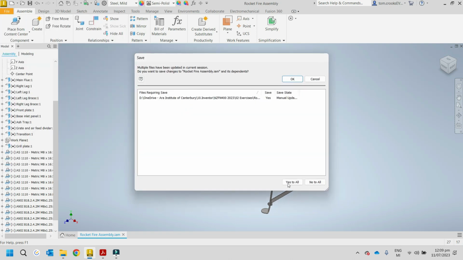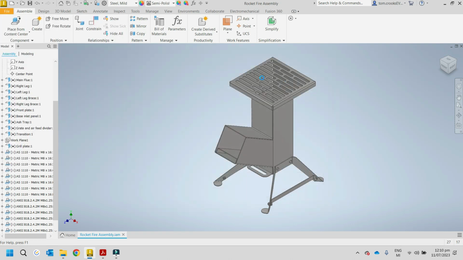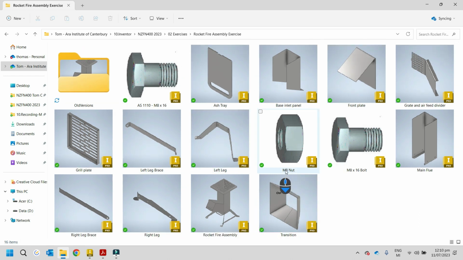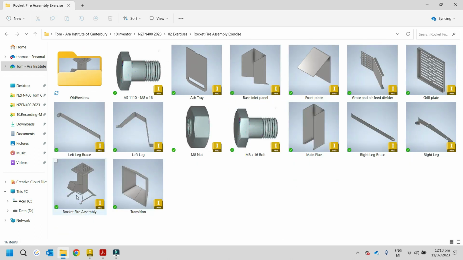So I've already saved this, so I'll go Use to All. Just make sure you save that, and if you submit to me the IAM file, which is that one there, and these large icons, that's what I need, and I should be able to open that up, and all these parts will stick to it as well. So I'll be able to tell if you put everything together properly.